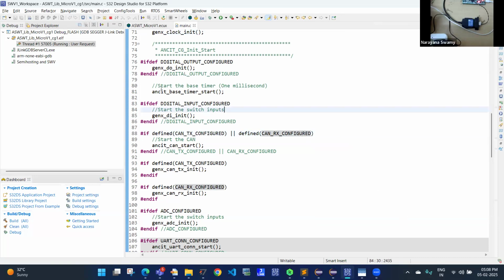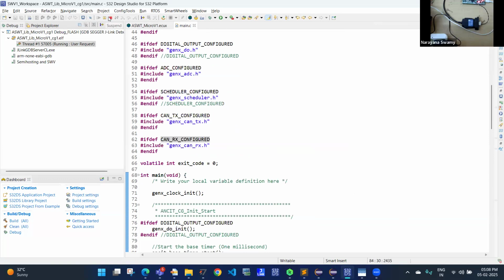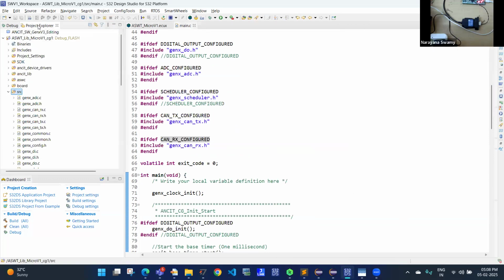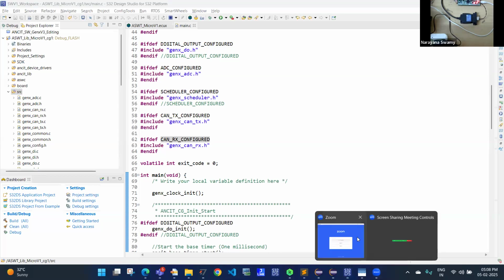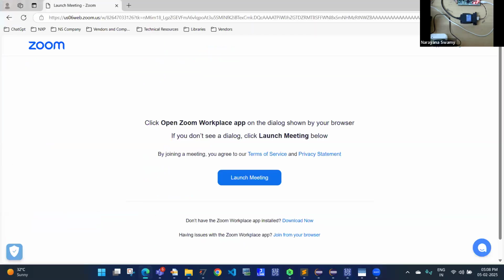So the first thing is I'll show you about our code generator. So this is our hardware. This is something which you would have seen in our promotion post also. So this is our NXP-based S32K144 series hardware. You are able to see my screen?